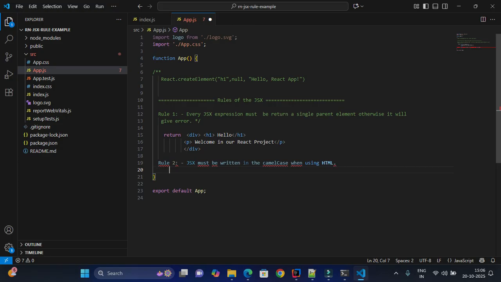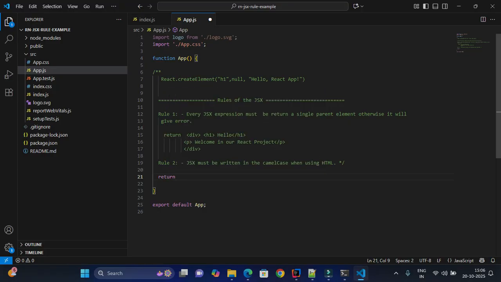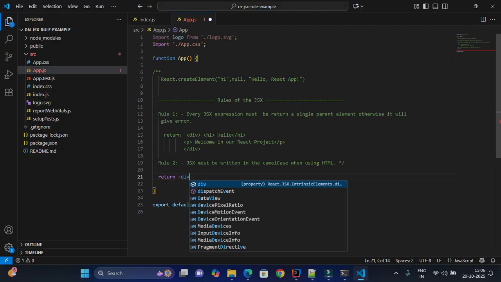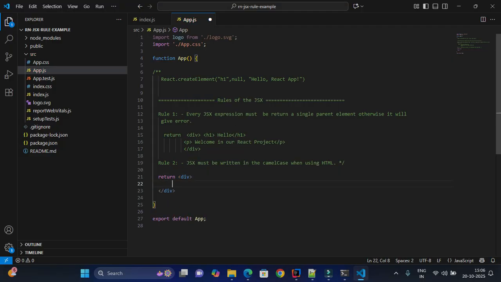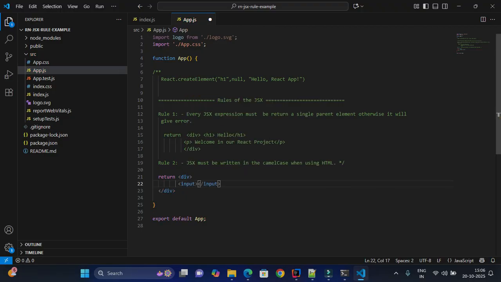I'm just commenting this line as well because this is the first rule. So I'm commenting these details as well. In here I'm just typing return, and here we need to define a div because this is the parent, otherwise it will give an error. So I'm just passing an input. In the input we need to use type as text.